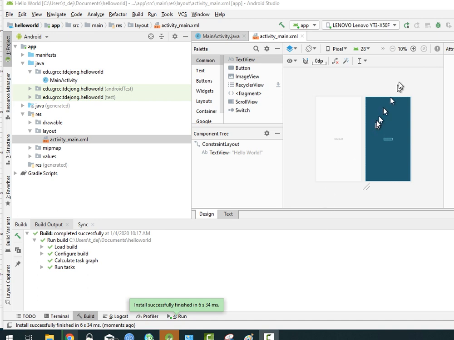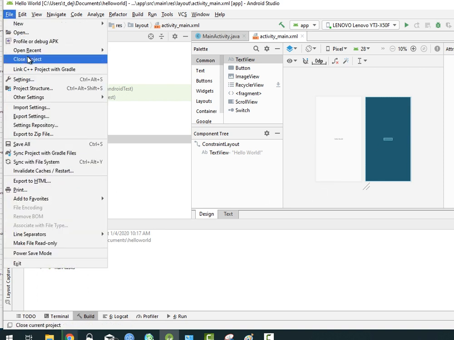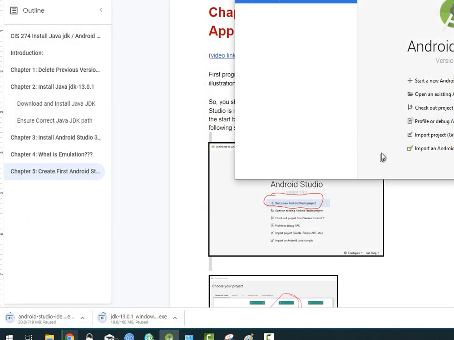So now I say, yes, it's working. And I'm going to shut it down because I'm finished with this application. Click on the stop application button right there. It will shut it down. And you can go to File and say Close Project. And that's the end of this video.